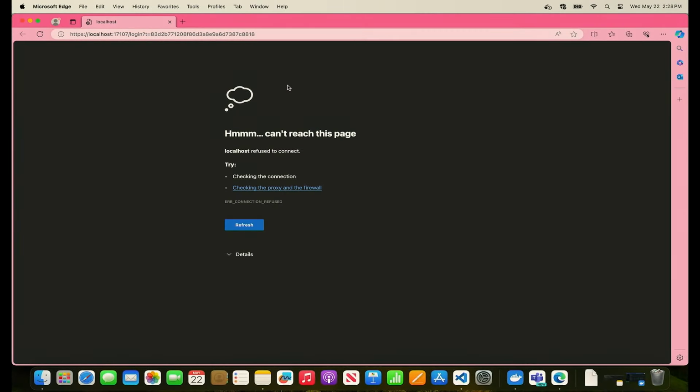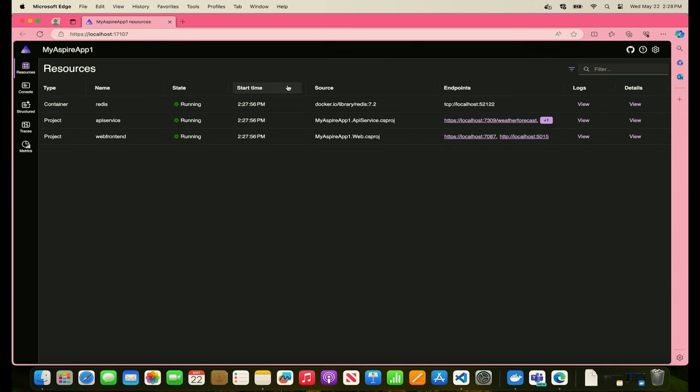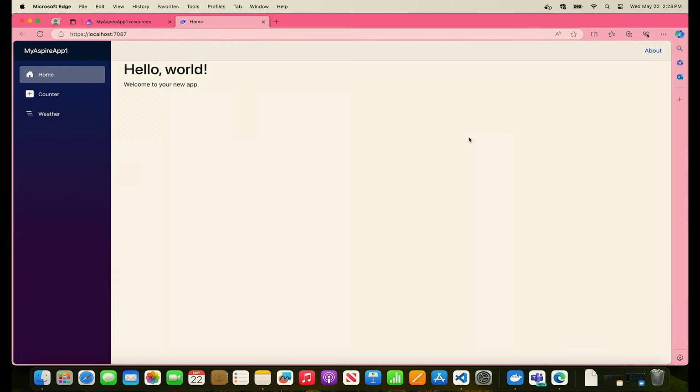All right, so we do have a little bit of a hiccup in that it tries to start the browser a little bit before all the services have been going, but it refreshes automatically. So we do have that dashboard up now, and you can see everything's running. We got our Redis running, our API service, and our web front end. I can navigate. I can check out my website.